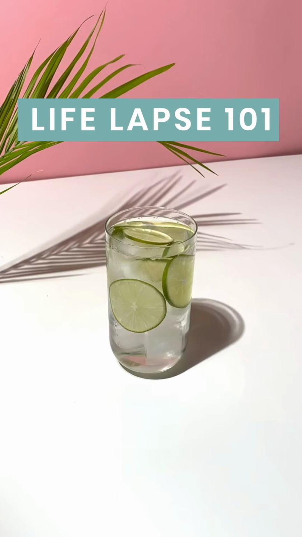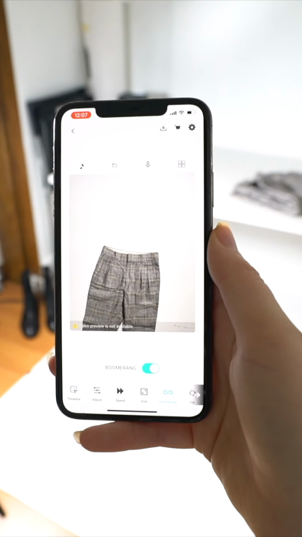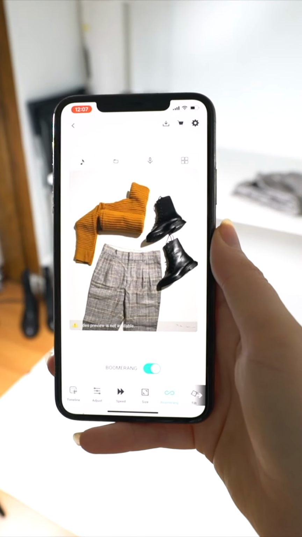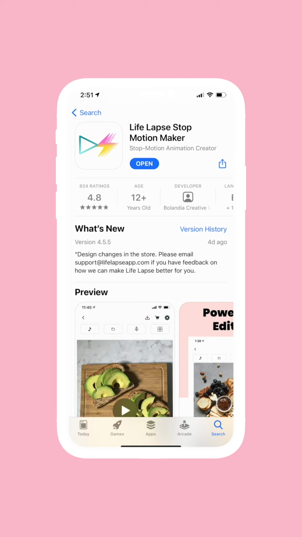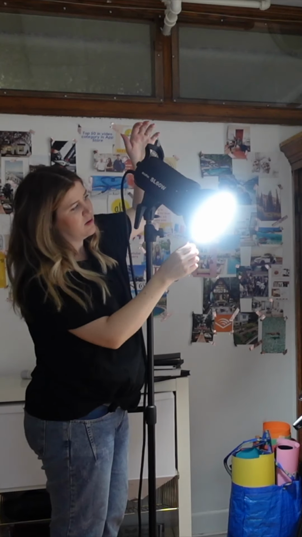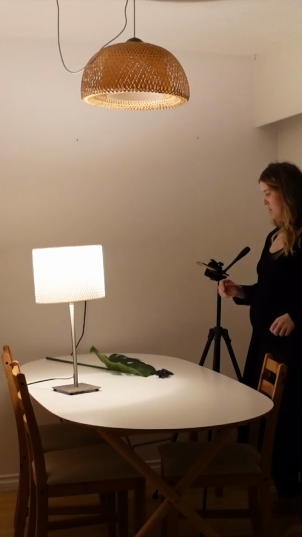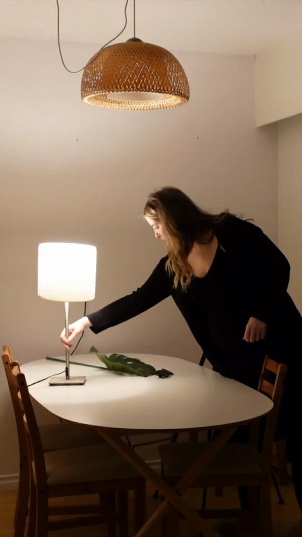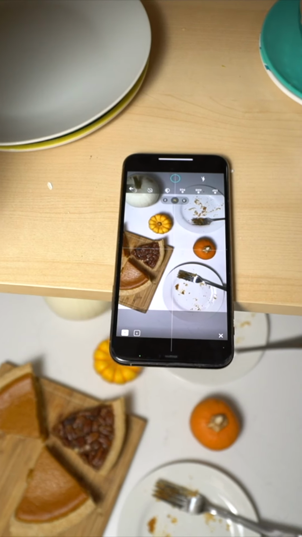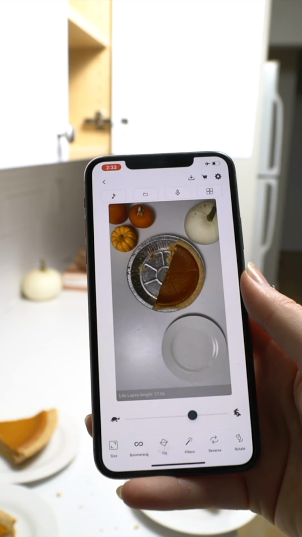Welcome to Lapse 101, where I teach you everything you need to know about creating professional looking stop motion videos on a budget using your phone in our app Lapse, which you can download for free on the Apple App Store or the Google Play Store. We're going to cover everything from lighting, DIY home studio, tripod hacks, animation styles, editing techniques, and so much more.